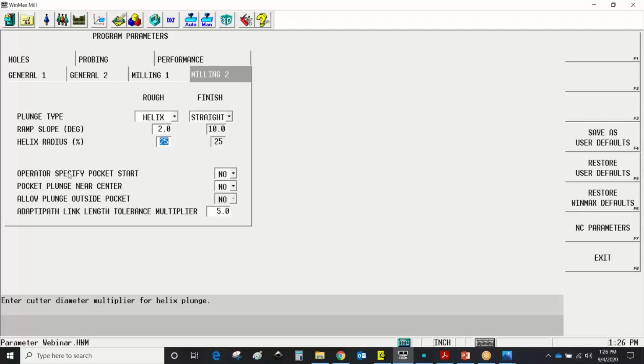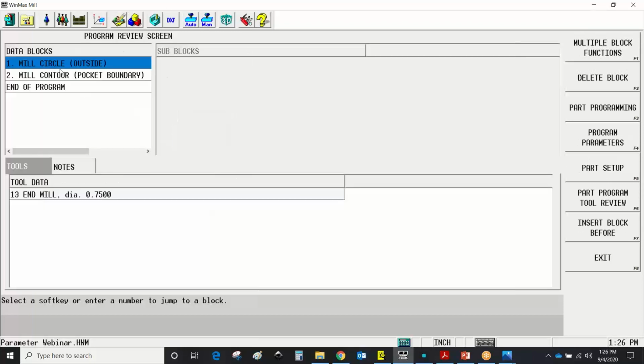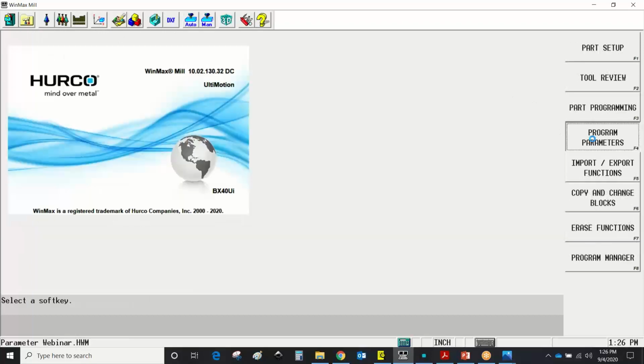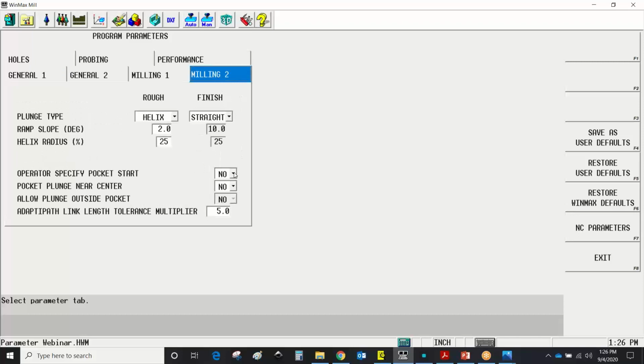Now, operator specify pocket start point. If I set that to yes, first of all, I'm going to show you this contour block here. It's a pocket, it's a lines and arcs pocket, and I don't have any place to put in a pocket start point. I'm pocketing inward. If I go to the program parameter there, milling 2, I set this to yes, and it tells you that it's only, oh no, I set the wrong one.